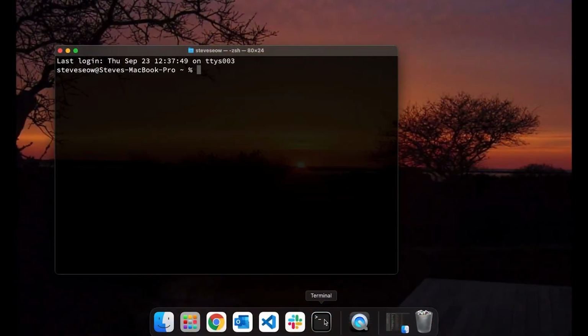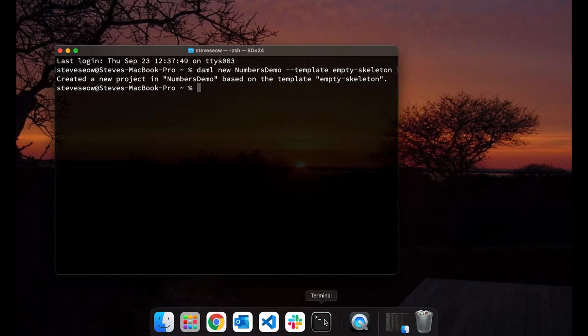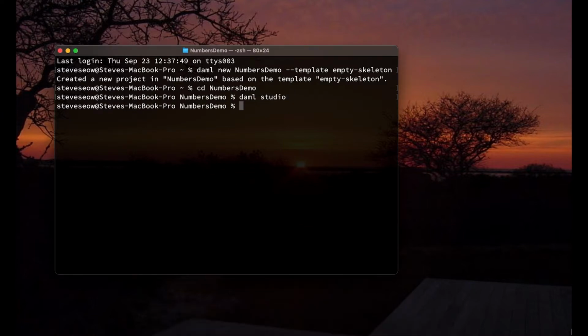All right, let's fire up the terminal and create a new project. Let's call it numbers demo, and we're going to use the template empty skeleton. Let's cd into the folder and run Daml Studio. Now that fires up VS Code.